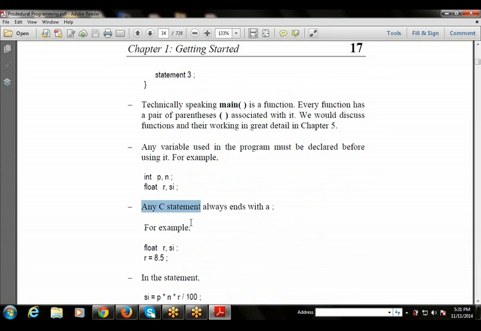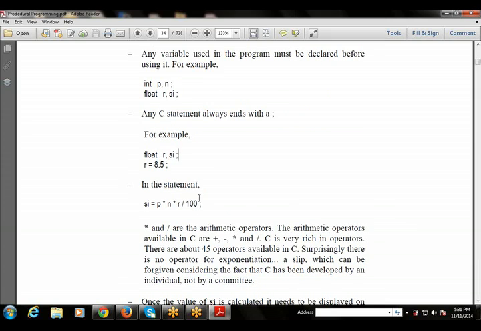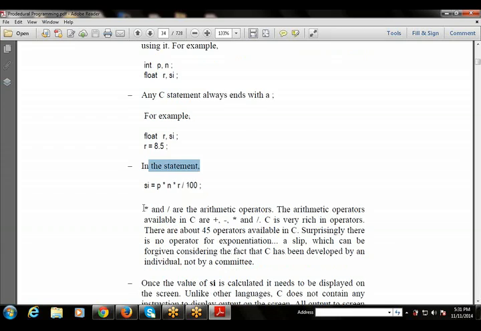As I told you, any C statement ends with a semicolon, that is the termination. Asterisk is used for multiplication, slash is used for division. The arithmetic operators available in C are plus, minus, divide, multiply. C is very rich in operators; there are about 45 operators available in C. Surprisingly, there is no operator for exponentiation, a slip which can be forgiven considering the fact that C was developed by an individual, not by a committee.